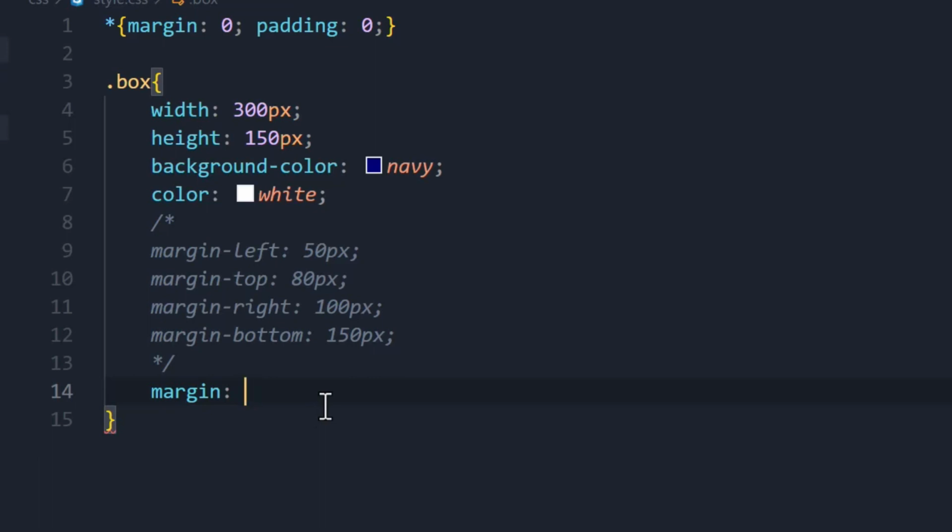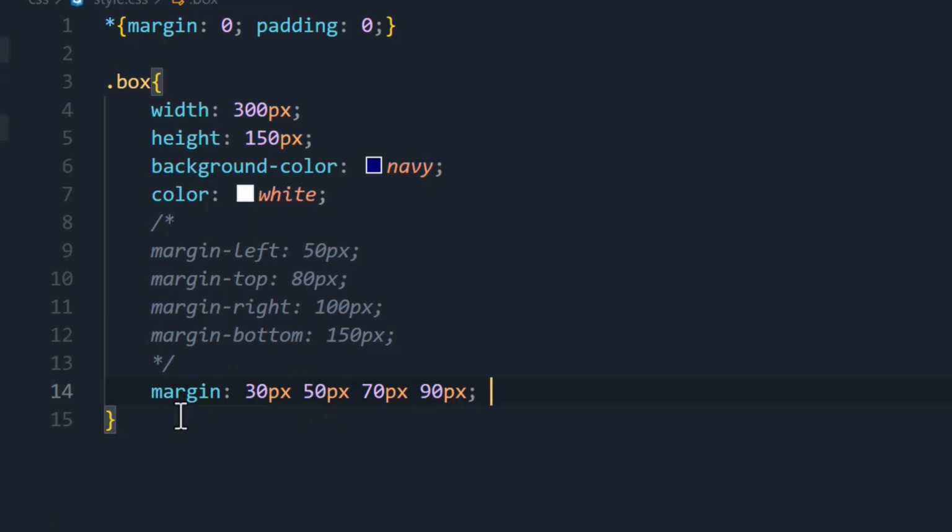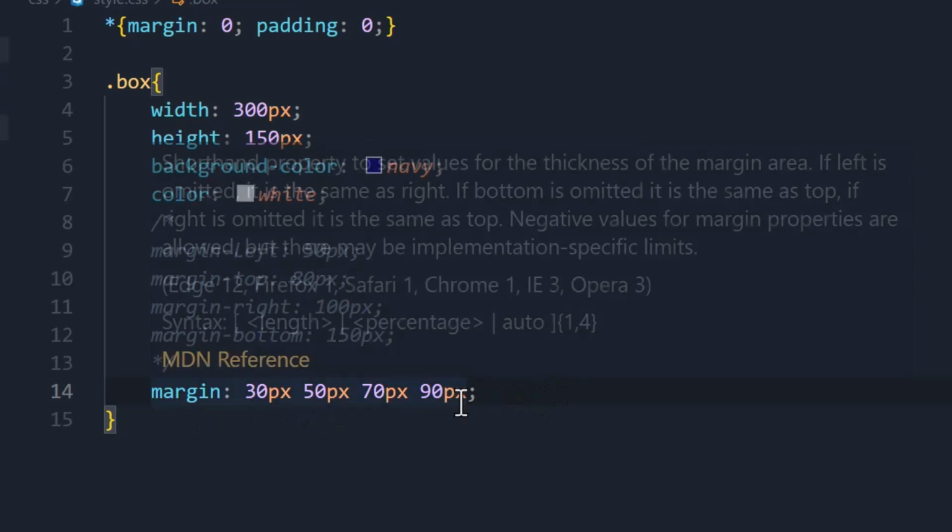What does that mean? It means if I give it 4 figures, for example, let me give it margin 30 pixels. This first number will go to the top. That is to the top of the element. Then margin 40 pixels. Well, let's make it 50 pixels. This second number will go to the right side of the element. Then 70 pixels. This third number will go to the bottom of the element, and then 90 pixels. This fourth number will go to the left side of the element.